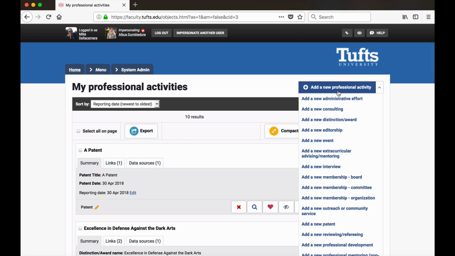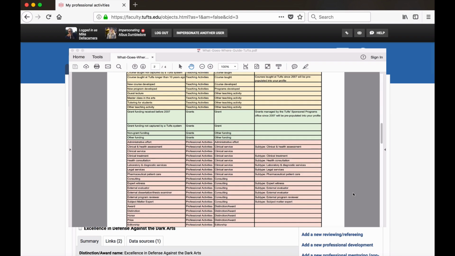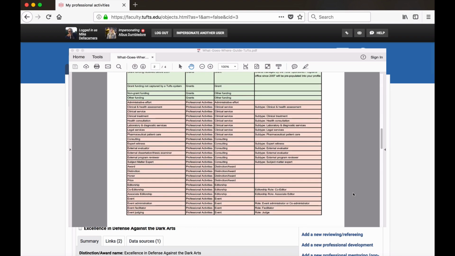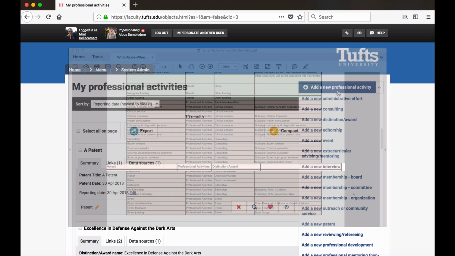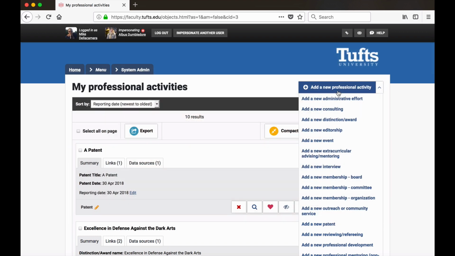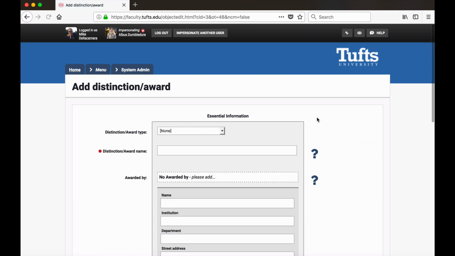For example, we might not be sure how to add an award to our profile. By referring to the What Goes Where guide, I can see that it falls under professional activities, with the type being distinction/award. Now that we know where to add it, we can continue the process. Under Add a new professional activity, select Add a new distinction/award.